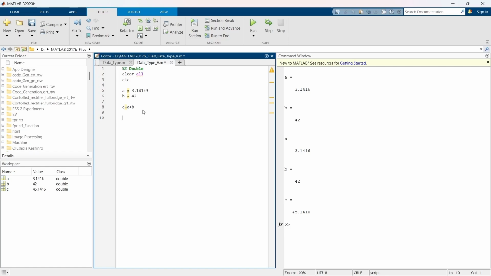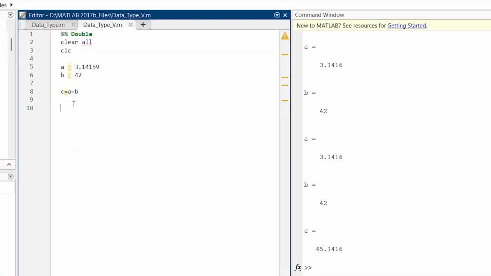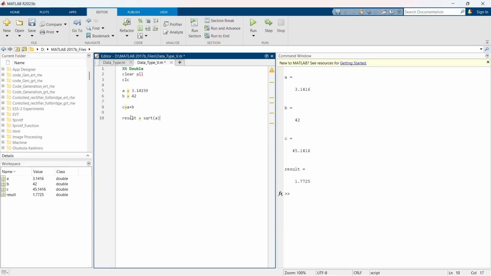But let me give you another example. Consider a task where you need to compute the square root of a number. This is a very common operation in engineering calculations. So now here let's find the square root of a, and let's run. And there we got a result over here. The result is equal to this, and that is also a double data type. So this is all about double precision floating point, or the double data type.